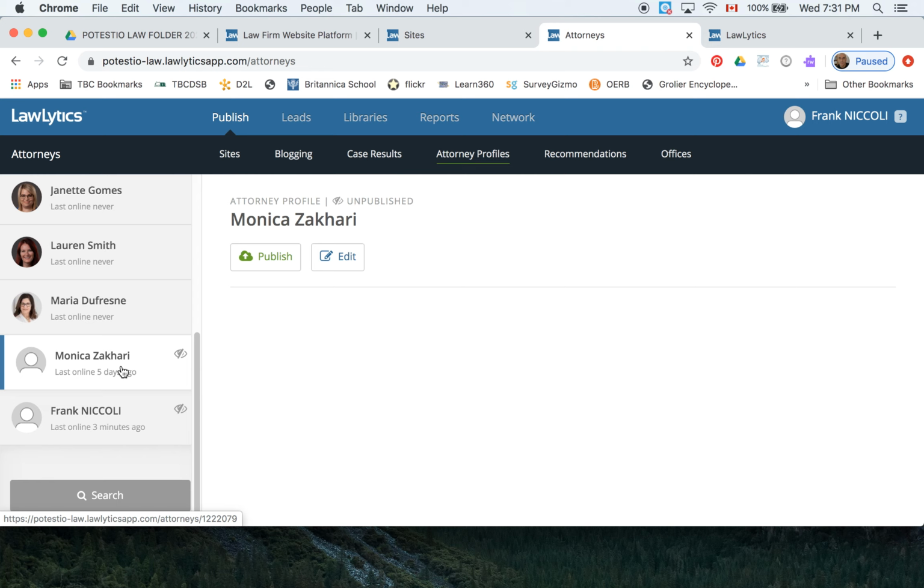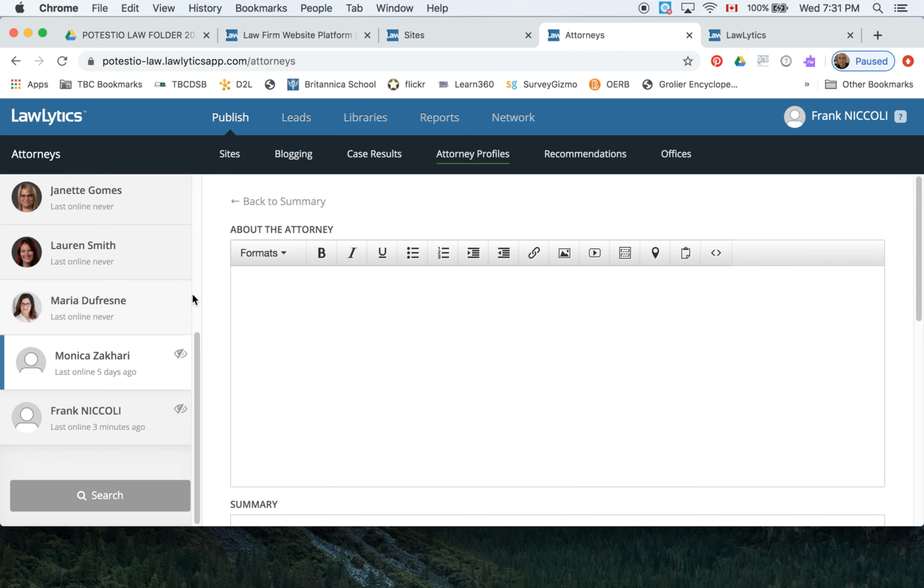Now, at the bottom here, I created Monica, and of course Monica is brand new, so she has nothing there. But Monica, if you just wanted to go in and type something in, you would just click on edit. Of course it's blank because there's nothing there. And just like a word processor, you can type a little bio about yourself. And don't worry about these tools.